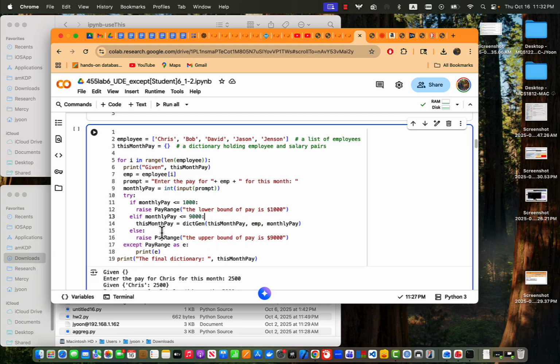And if it is above 9,000, then exception handlers need to be in the try and except clause. In the try block, you need to raise the exception because this is user-defined, so your system does not know. So you have to raise the exception.